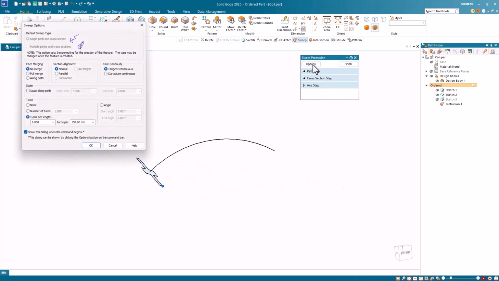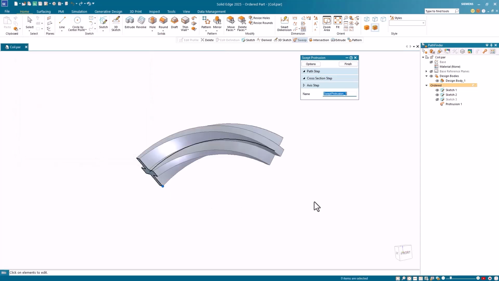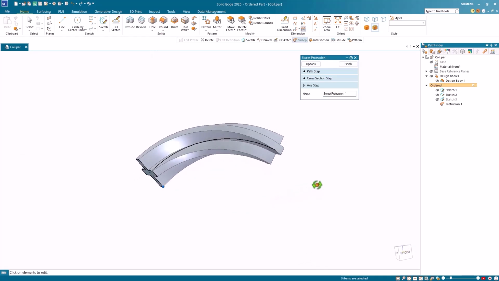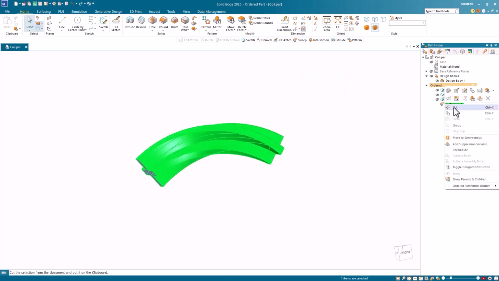I can also use the angle option. For example, I'll apply a 90-degree angle at the end of the feature. Notice that this applies a quarter twist to the sweep feature. There is a unique capability in the sweep command using these options.